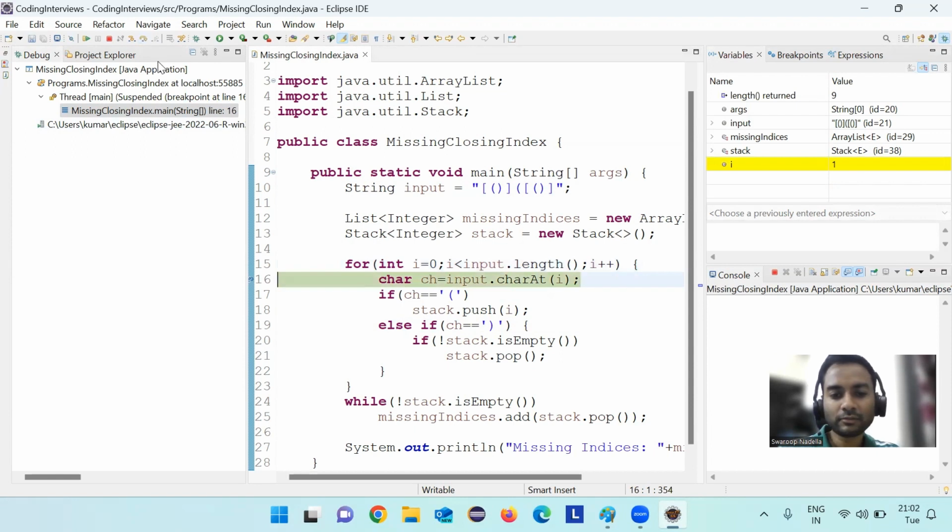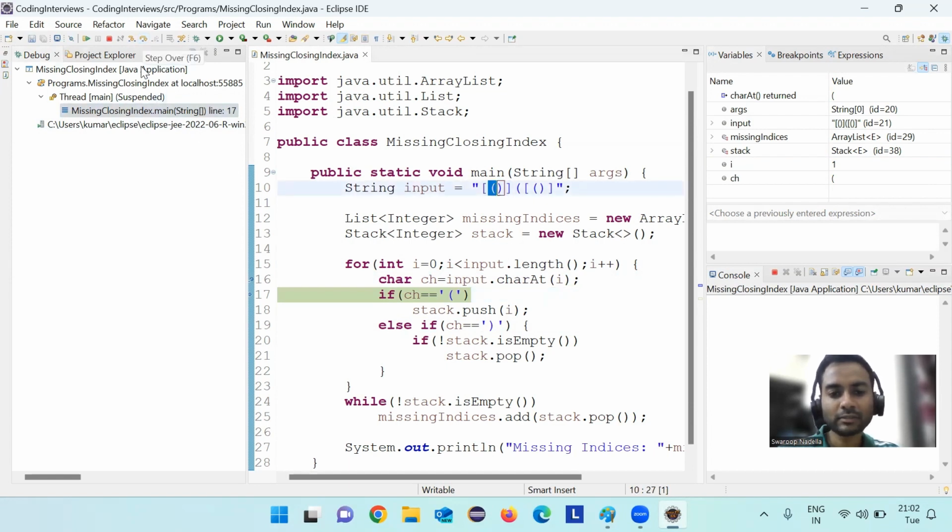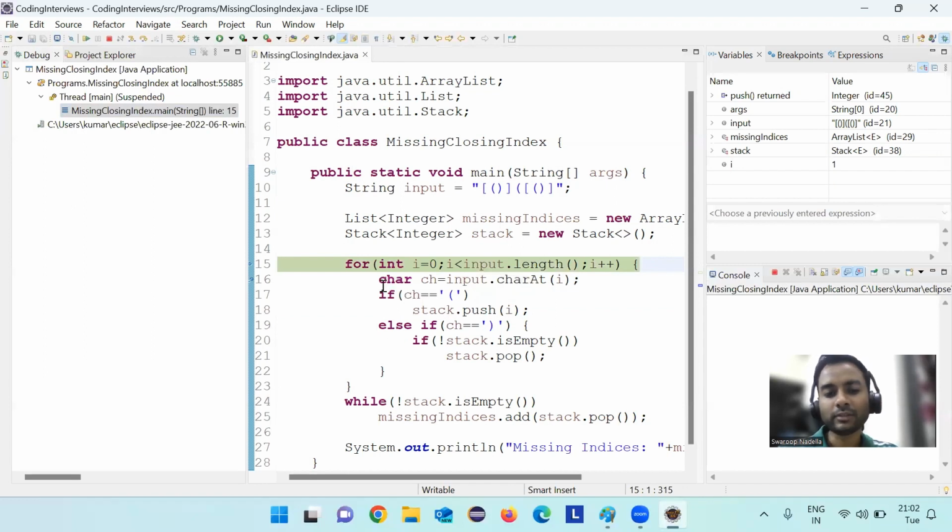So the next, if you are doing step over again, now the index 2 is an opening small bracket. It will be going inside this if condition and inserting into the stack. Now since the if is already executed, else if will not execute and the loop will iterate again.